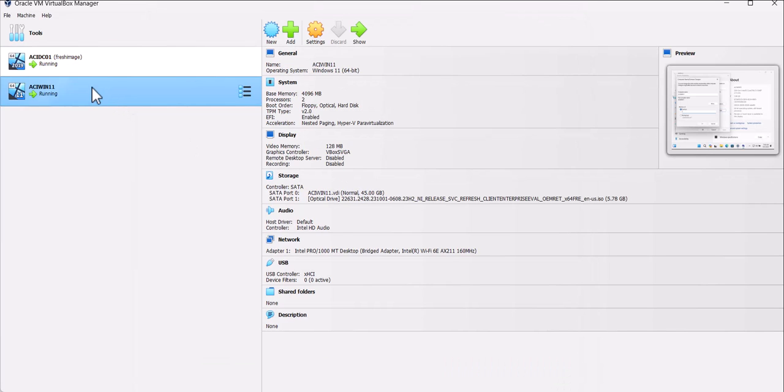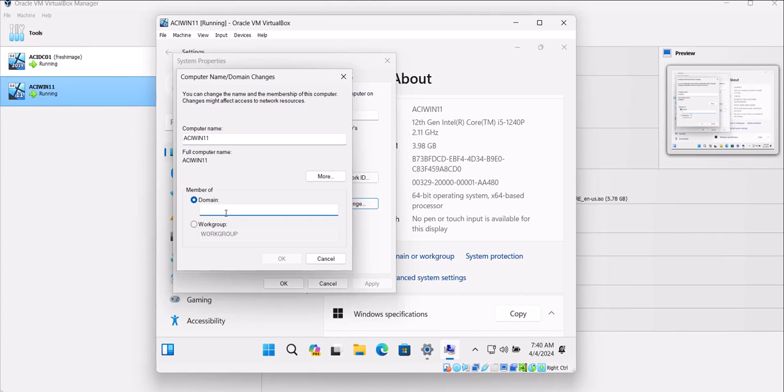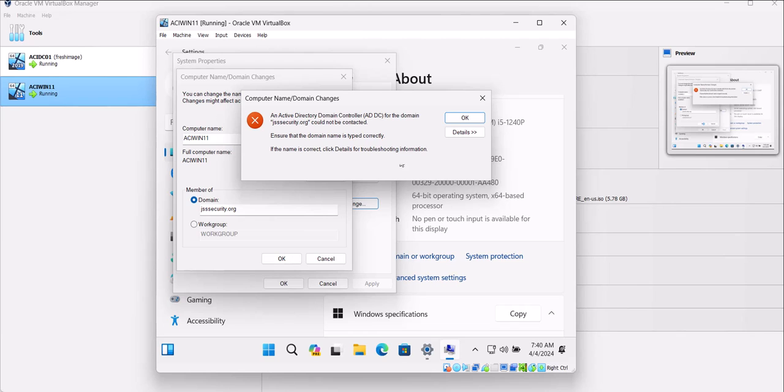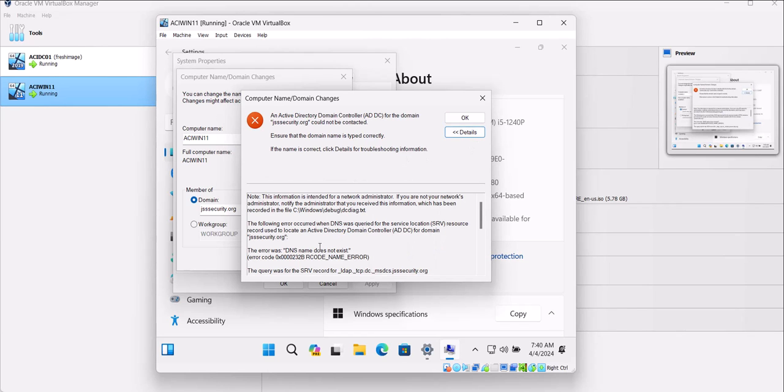So we're going to come back to our Windows 11. And this is not going to work at first, where I'm going to show you why it's not going to work and how you need to fix it. So we're going to do jssecurity.org. So make sure that you type things correctly. So we're going to click OK, and it's going to error out. And the error is very simple.